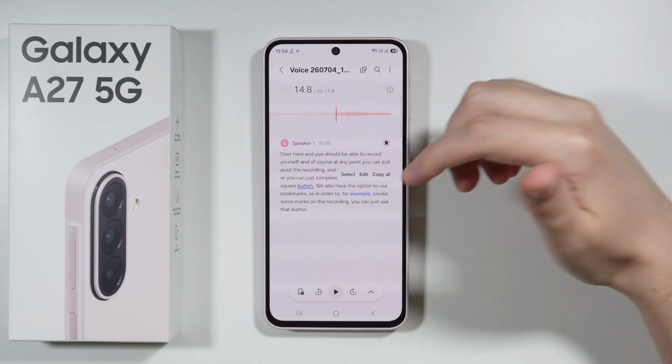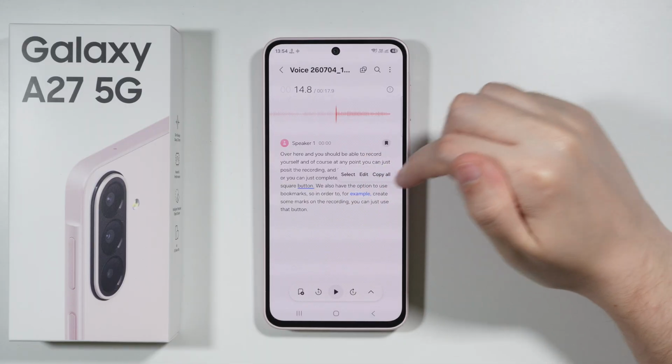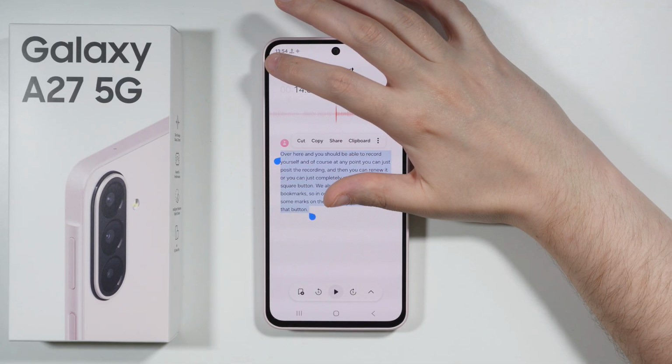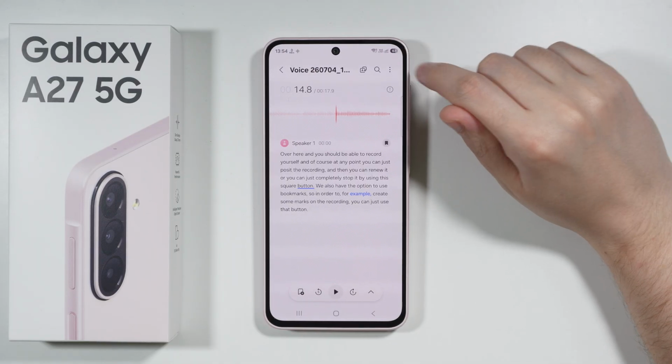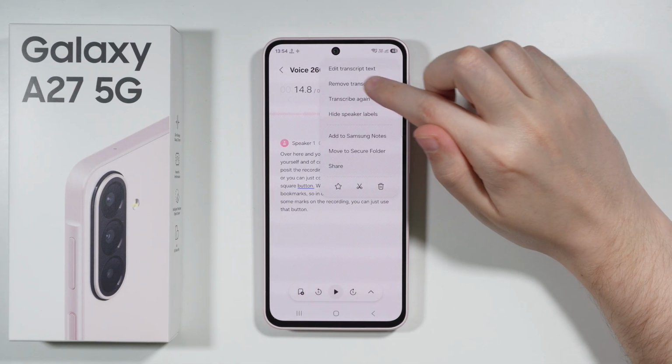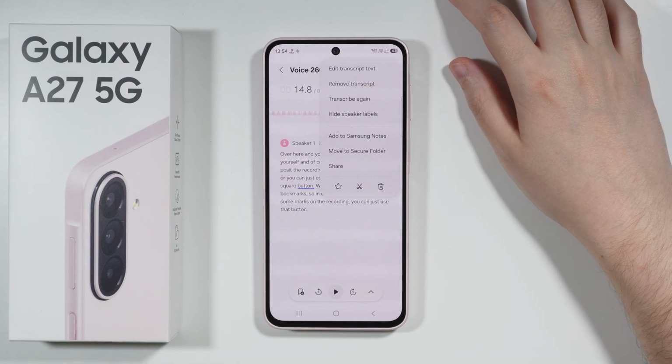You should also be able to, for example, press and hold your finger at any place over here to edit the transcription in case something is wrong. And besides that, you can tap on these three dots in the upper right corner to remove the transcription or transcribe the recording once again.